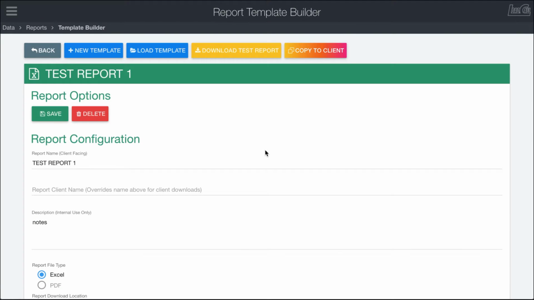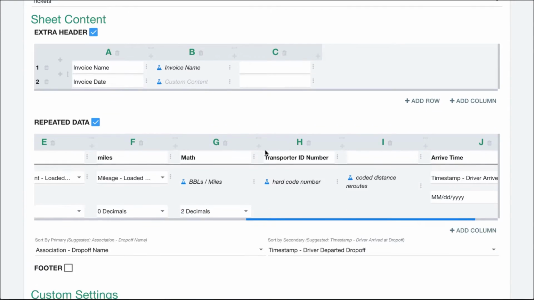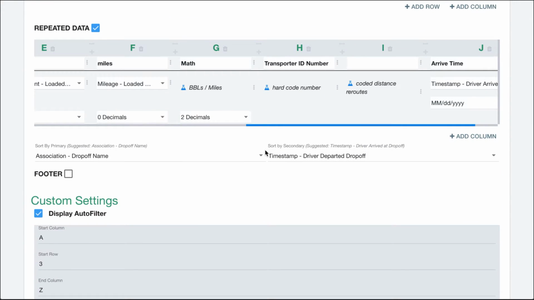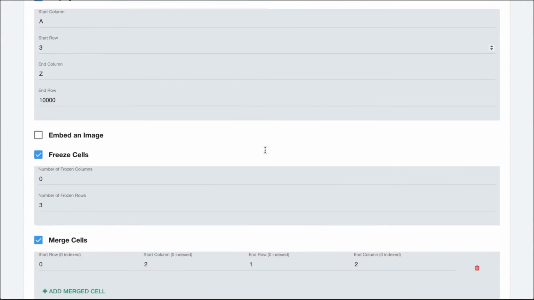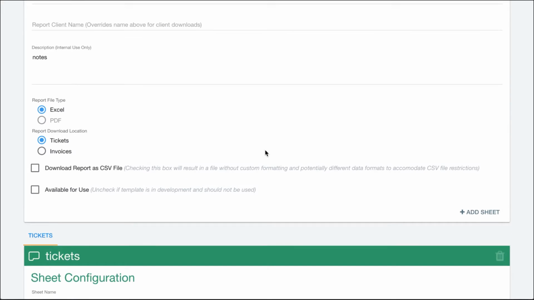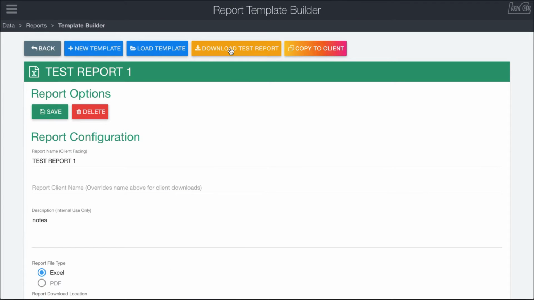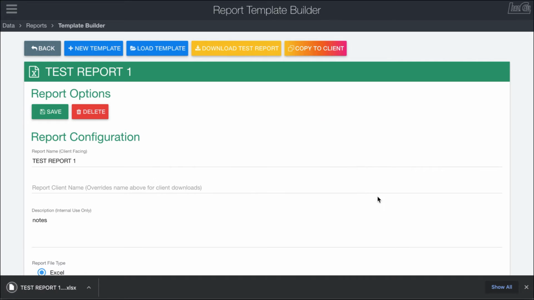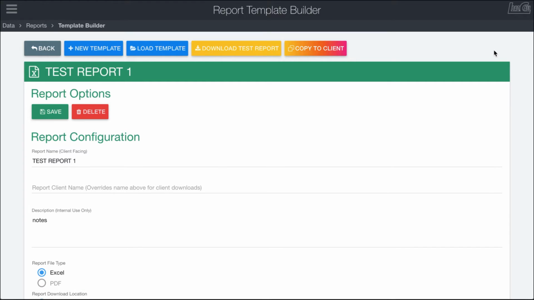So now that we've finished building out this report template, or at least the example one showing enough of the different things you can do to get your report template to work, we can click Download Test Report, which will grab some recent tickets, whatever you have in the system there, and download them so that you can open it up and see what it looks like before you launch fully and give access to it.